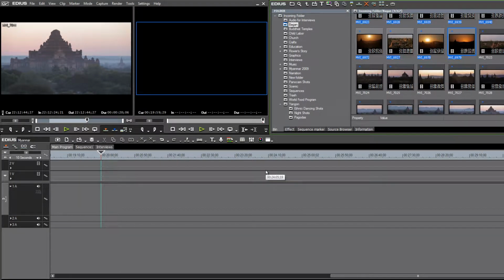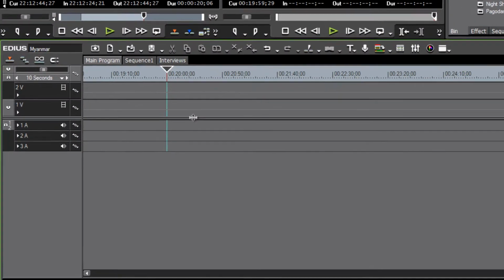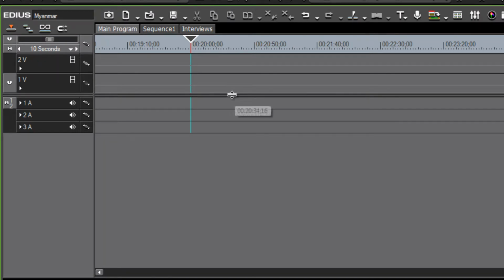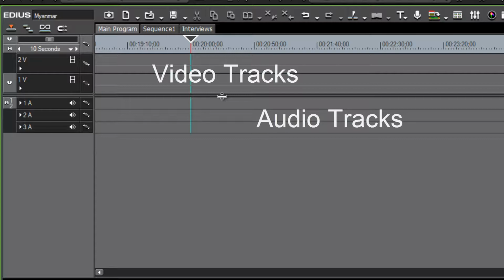All right, what can we show you about the timeline window? Well, first of all, let's notice that there is a heavy division line here. If you look closely, you'll see that it's kind of a heavier line, a double line. What that indicates is that it is a separation between video and audio. All of the tracks above the heavy line are video tracks, and all of the tracks below that heavy line are audio tracks.